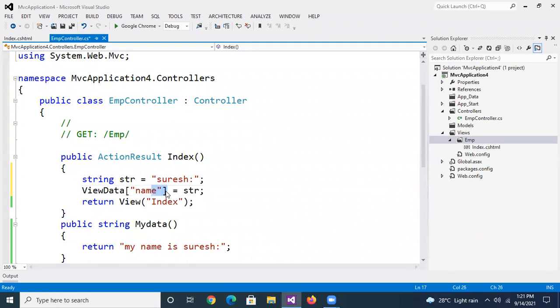So ViewData is just like variable calling. For variable calling purpose, through the name I am calling this Suresh. Now when we are using it in the view, this ViewData you will automatically get. For this you have to use the render syntax here.